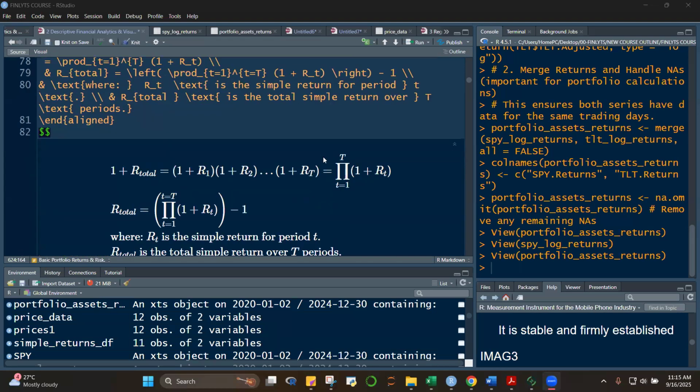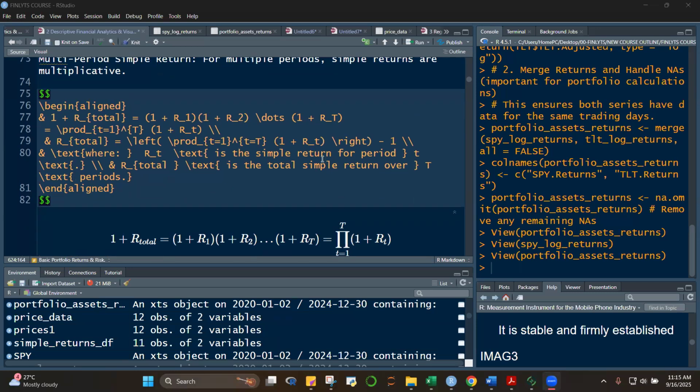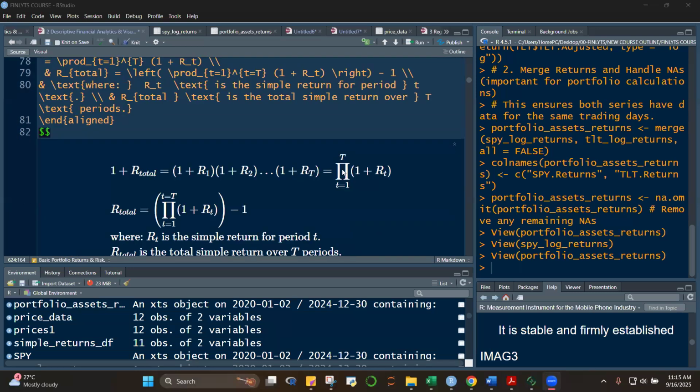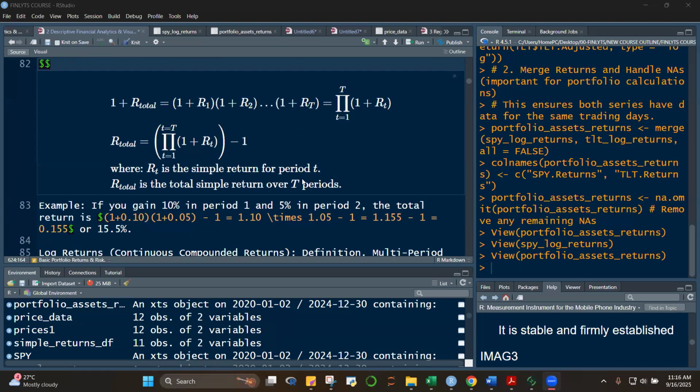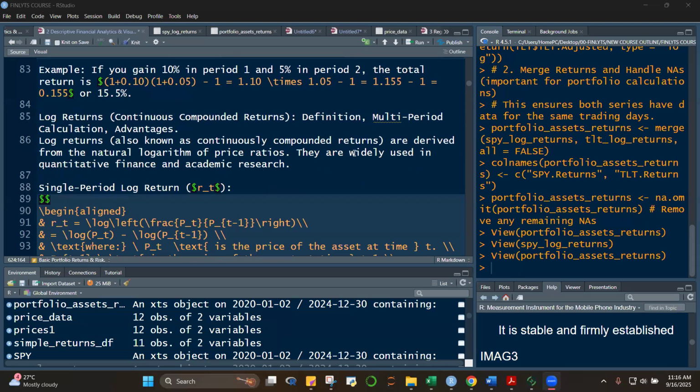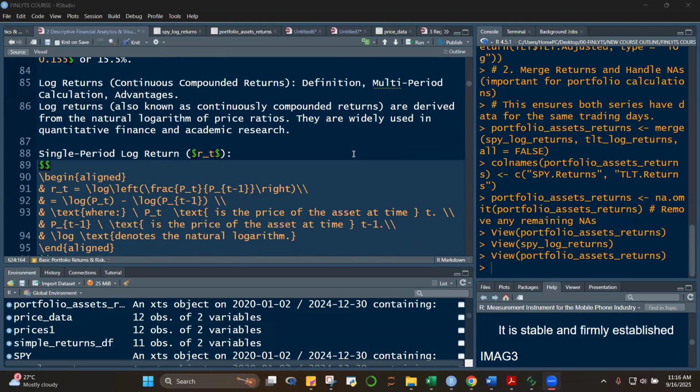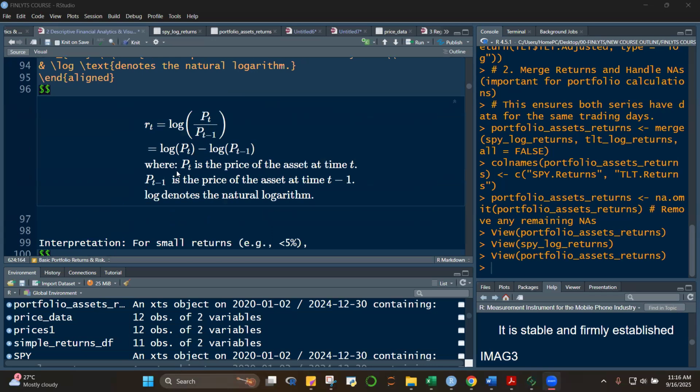Then we learned that to get the cumulative returns for multiple periods, we just get the product of 1 plus R1, 1 plus R2, 1 plus R3, etc., where R1 refers to the simple return for its respective period. We discussed this at length last time, and then we learned how to get the log returns.